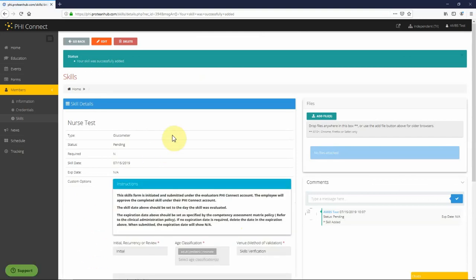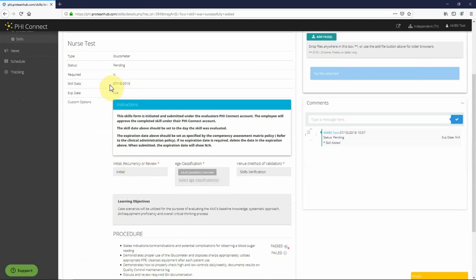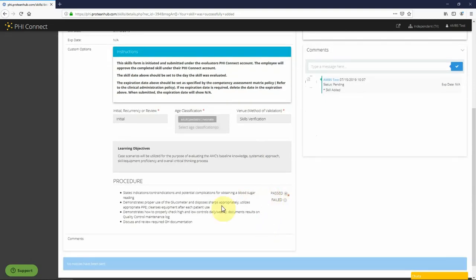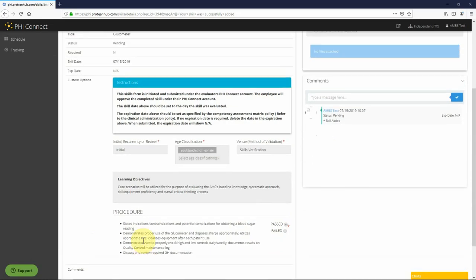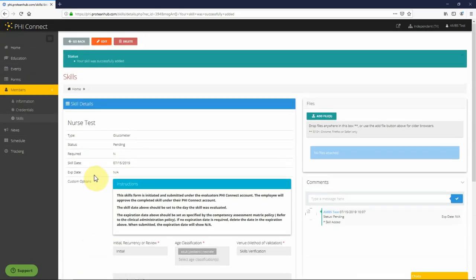You will then get an overview of what you filled out. As we see here, we have our correct skill date, expiration date, we have an initial, age classification for all, via skills verification, and they passed the entire procedure and no comments were necessary. This will now be sent over to that crew member's skills profile where they will validate that skill.